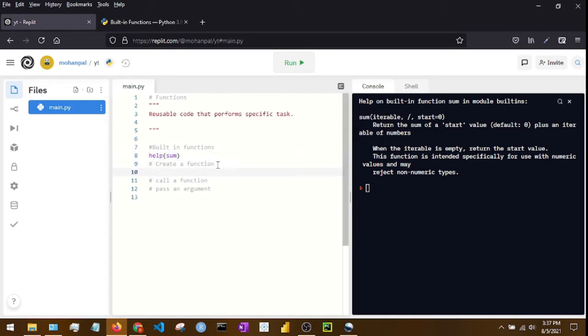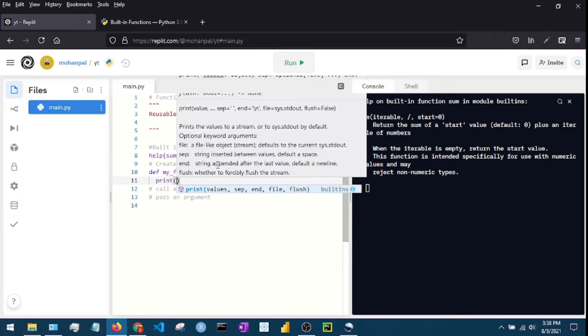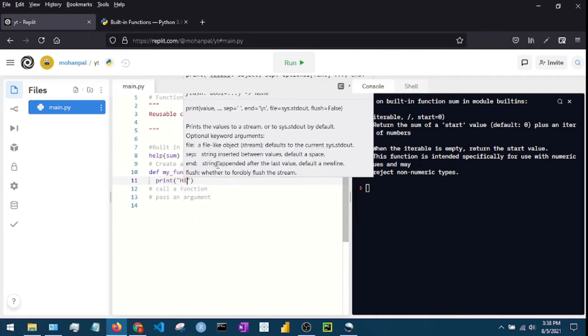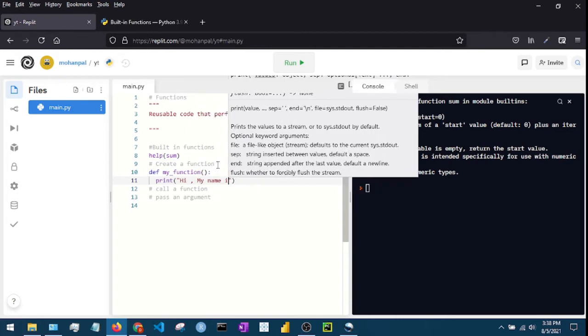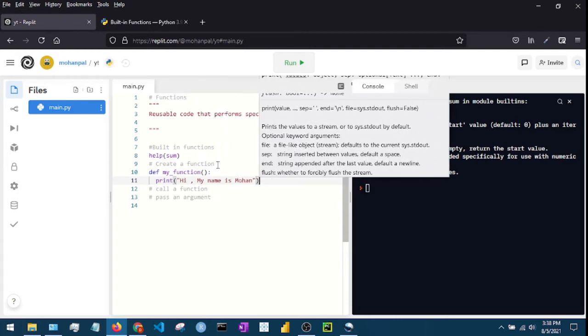And we now jump on to creating a function. To create a function you need to use a keyword known as def. Def means defining that particular function, right? After that you need to write the name of the function. Let's say it is my function, and after that you just need to give it a command for what you want this function to do. Let's say I want this function to print my name. Let's say hi, my name is Mohan, right?